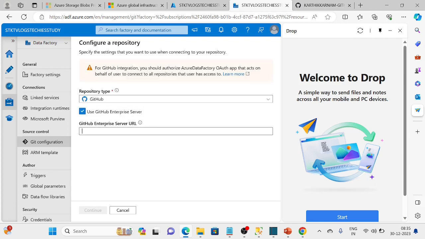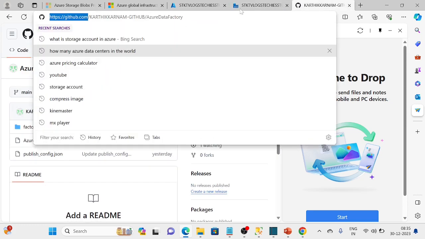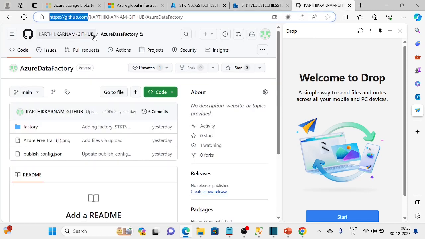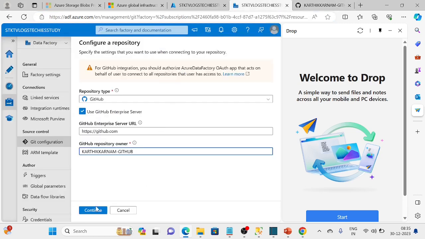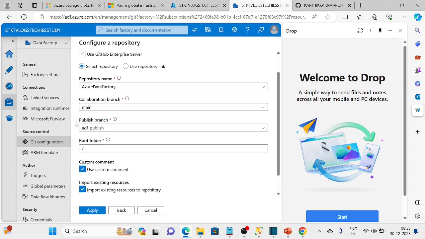So use enterprise URL up to GitHub we need to give. So here is the owner name, my owner name, Karthik Karanam GitHub. Okay, click continue. So it will show the repositories. Currently I have a general repository and the Azure Data Factory repository. Let me click the Azure Data Factory repository, and the collaboration branch is main and adf_publish is the publish branch.